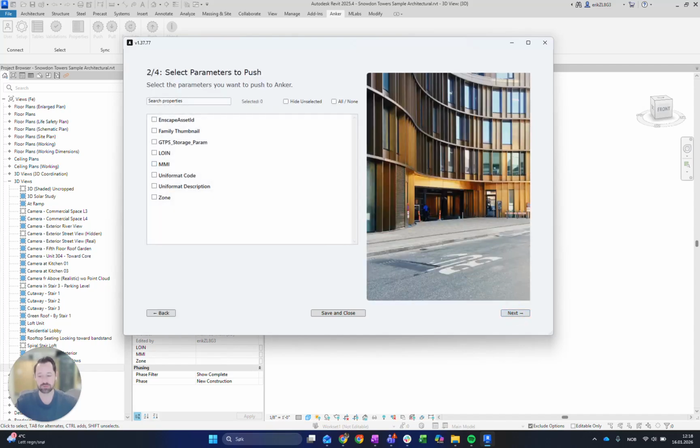The second part is that we can select which parameters we want to push to Anchor. Usually I just select everything, but if you have a lot of shared parameters and you don't want to have everything in the Anchor database, you can only select the ones you know you're going to enrich or edit. And yes, these are shared parameters from your Revit model.